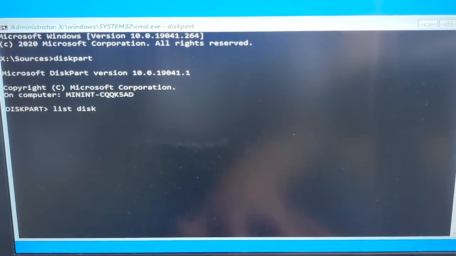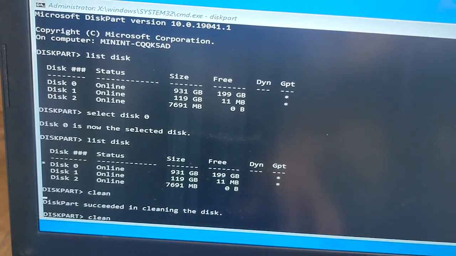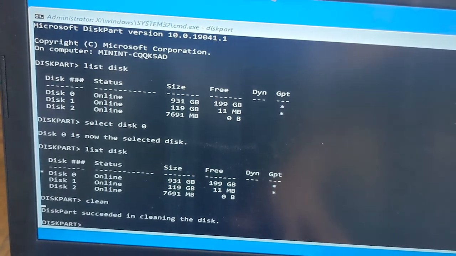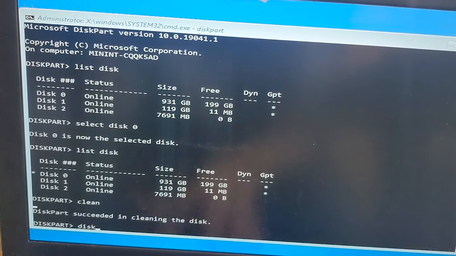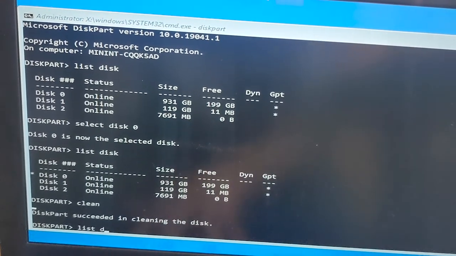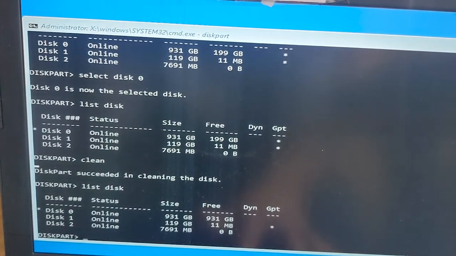So we know that we want to clear out disk 0 because we knew that our HDD drive was about 1 terabyte. So I knew that one I wanted to clear out. So I knew it was the top one. I selected the disk 0, and then I listed the disk again to make sure the disk 0 was selected, and then I cleaned it. And then you can see here the clean was successful.